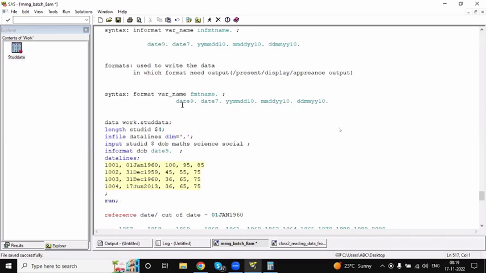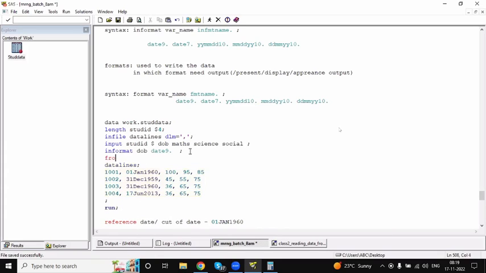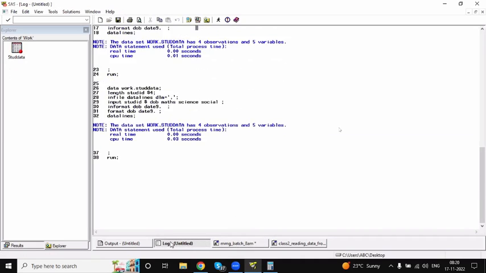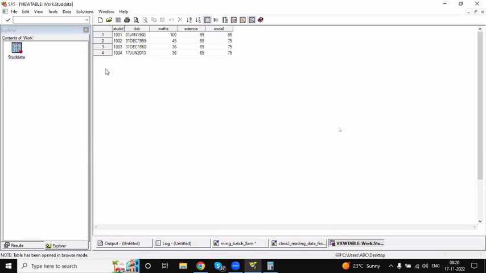You may want a date7 format, or an MMDDYY format, or a YYMMDD format. Whichever format you want, you can apply here. For example, I need my output in date9 format as of now. So your output is going to come in date9 format. Run the program and see the log. Student data is created, 4 observations, 5 variables. See, it's showing a standard format: 1st January 1960, 31st December. Now you can send this data set to a customer, and he can understand it easily.